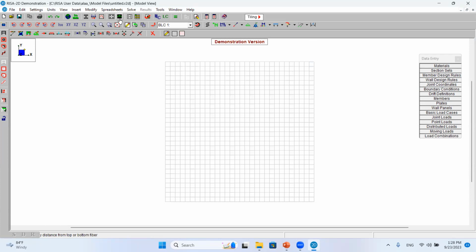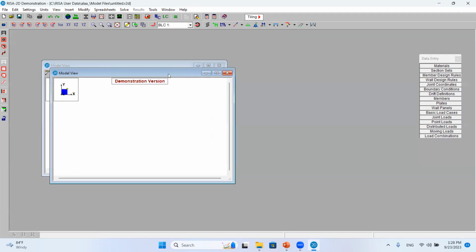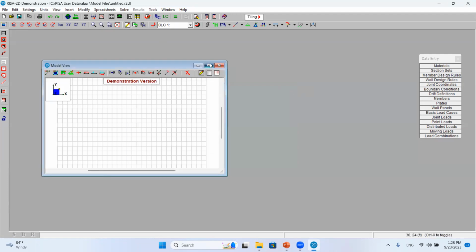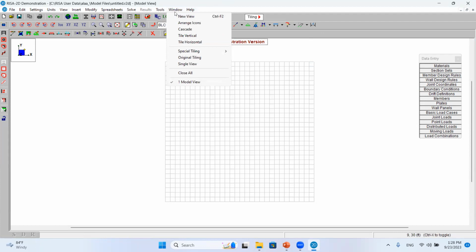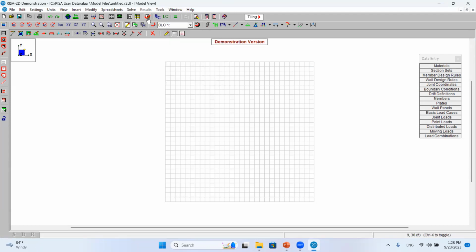We use this to generate a complicated model. If we want to generate complicated geometry, you can use this. We can create a model view also from here like this, okay? And we did this before from this menu. From here, from view, we create a new view, or we create a new view from the window. So we have three locations that we can use to create a new window.